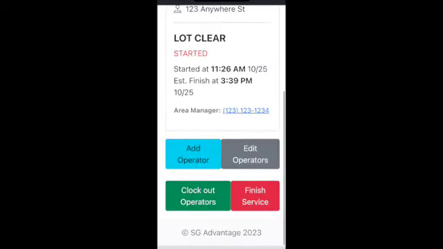And at any point here, we can add an operator, we can edit operators, we can clock out operators, or we can finish the service. That's all really fairly self-explanatory, but just let's walk through, say, an editing.